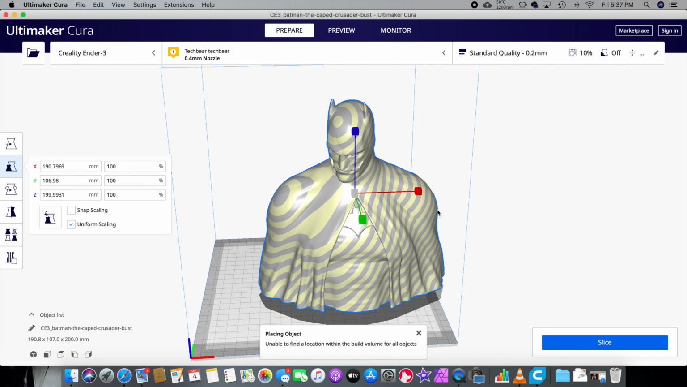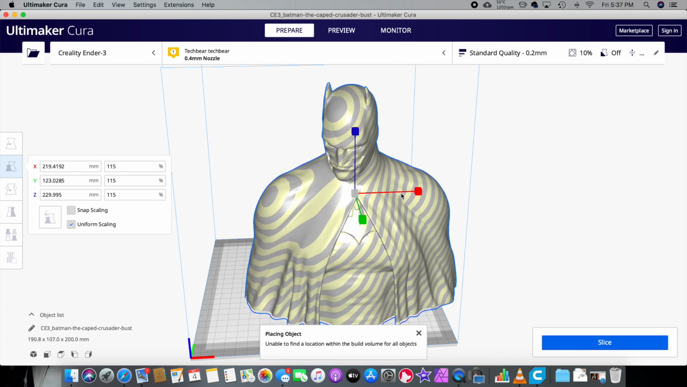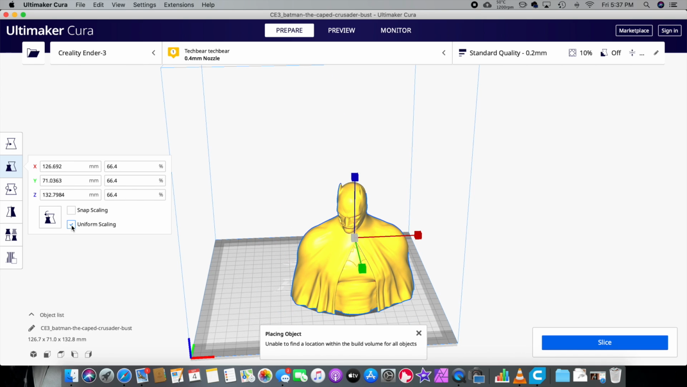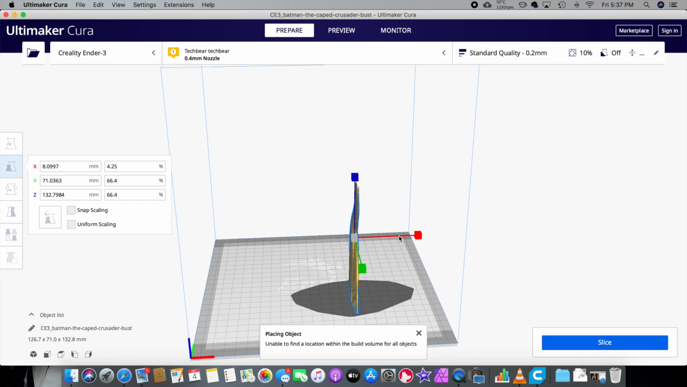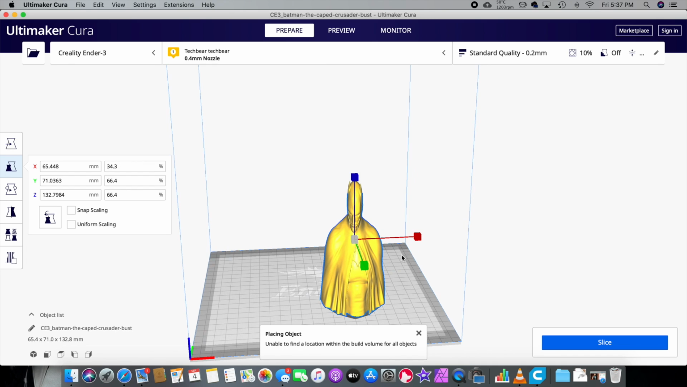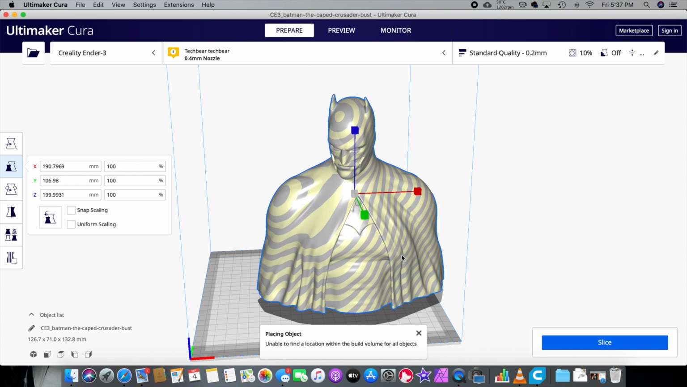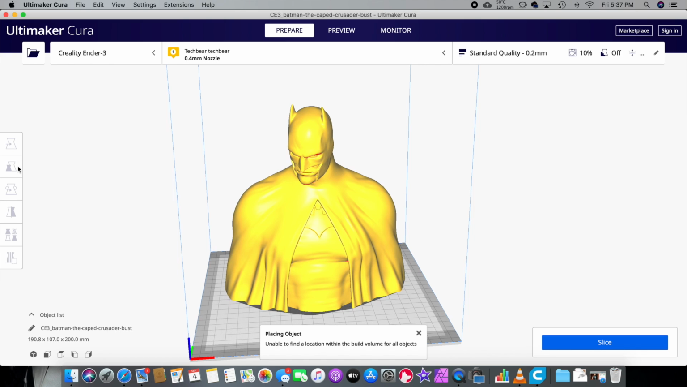That's your movement. You can move X, Y, Z, any which way you want. You got your size. We can size them. It's stuck at uniform size. You could take that off, and then you can make a super thin Batman to do something cool like that. But if you hit Command Z, that undoes it. So that's your size.